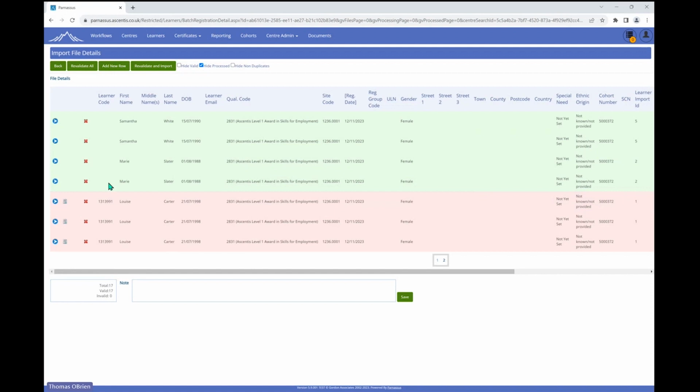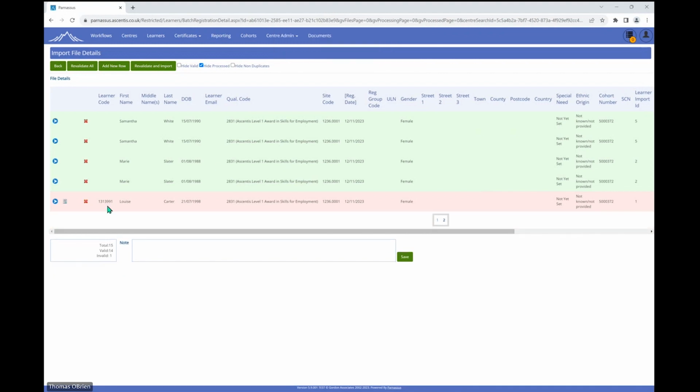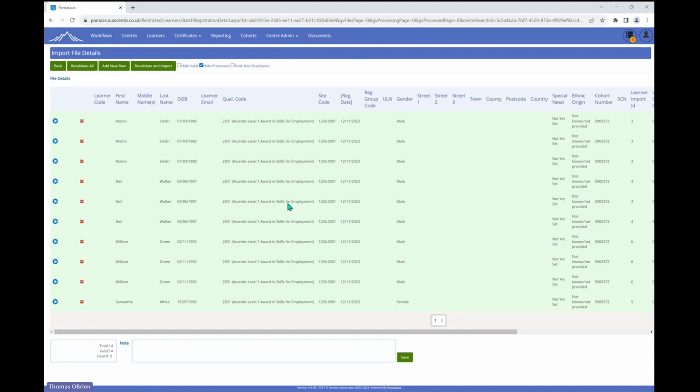So we can see this is already registered in the past for this class. I'm just going to remove these. So go back to page 1. So we're all happy now. The learners have been uploaded. Everyone's green. The next step is the button at the top here, revalidate and import. We'll click this button, and this now pushes them into the cohort.